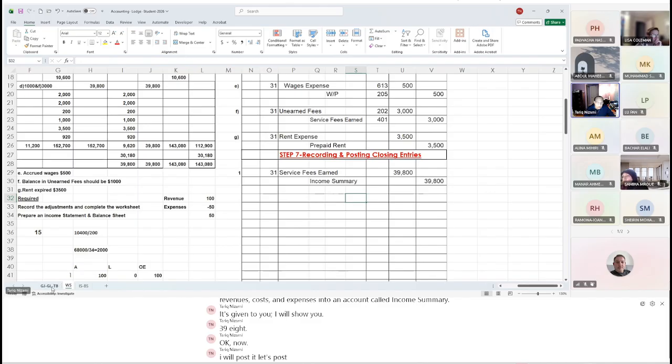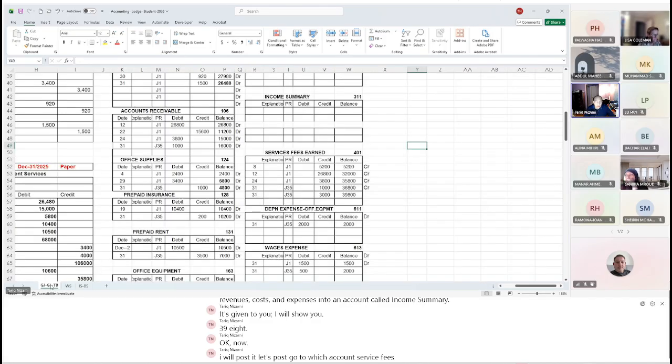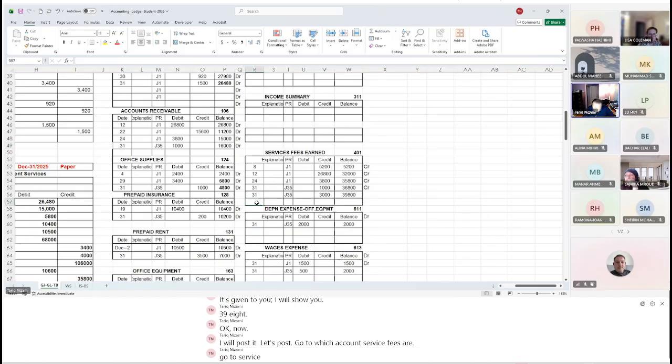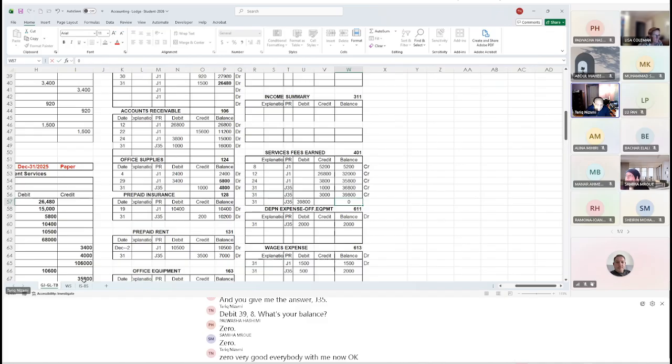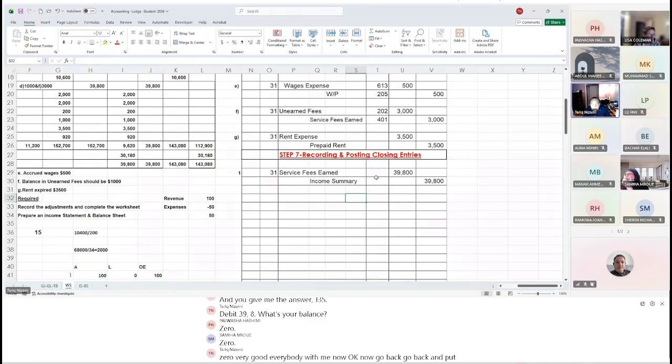Let's post. Go to which account? Service fees earned. Go to service fees earned, 31st. And you give me the answer. J35. Debit 39,800. What's your balance? 0. Very good. Everybody with me now, okay? Now go back and put 401.